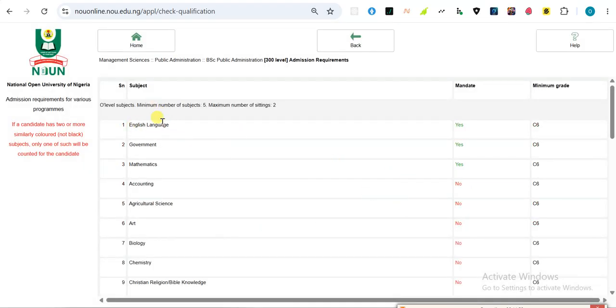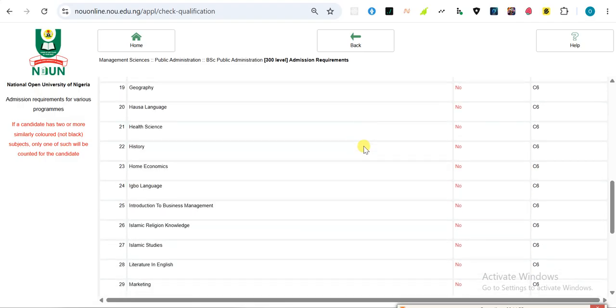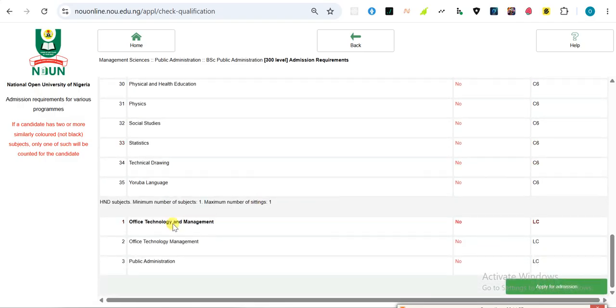I've explained this for you before. So let's go to the main courses. With your 820, you can get admission and you're going to start from 300 level. So once your requirements are met, you are good to go with the second class level.